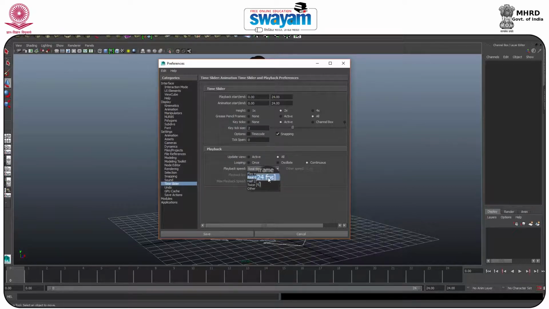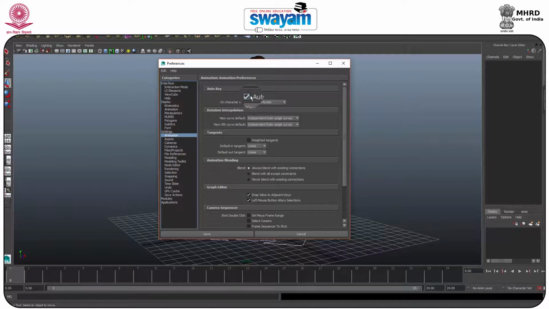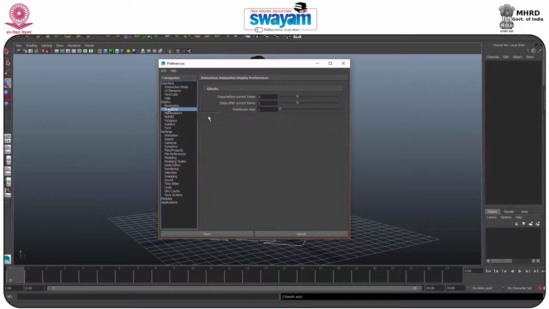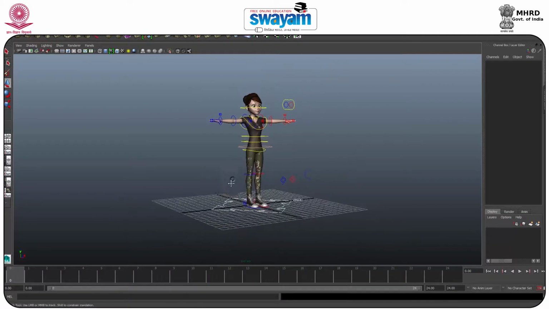And always remember it's a 24 fps animation. If you are doing 24, keep the 24 fps. And just check undo, it should be infinite. And for animation, auto key, you just keep it auto. And if you want, go to the settings and save it, and let's start the animation.